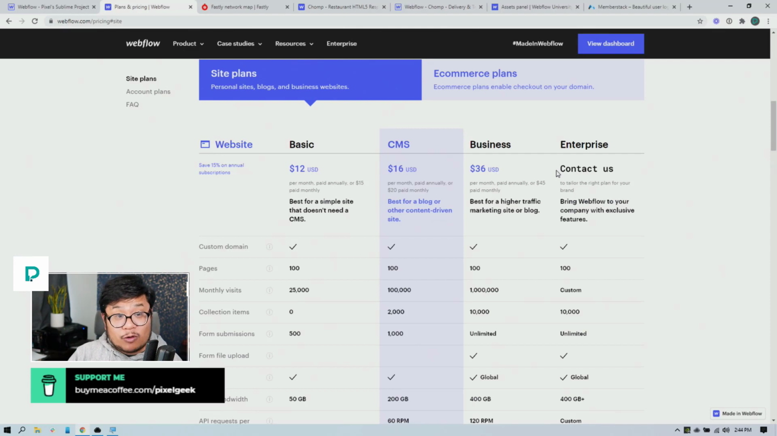If you get more than what your plan allows, Webflow is not going to take down your website. It's not going to close your website. It's not going to delete your website. It's just going to send you a nice email saying, "Hey, we noticed that you're consistently going over your limit. You should upgrade." All right? So, that's nice of them.